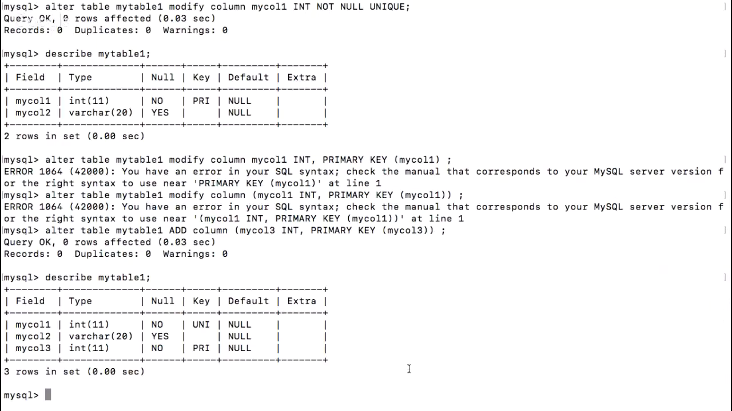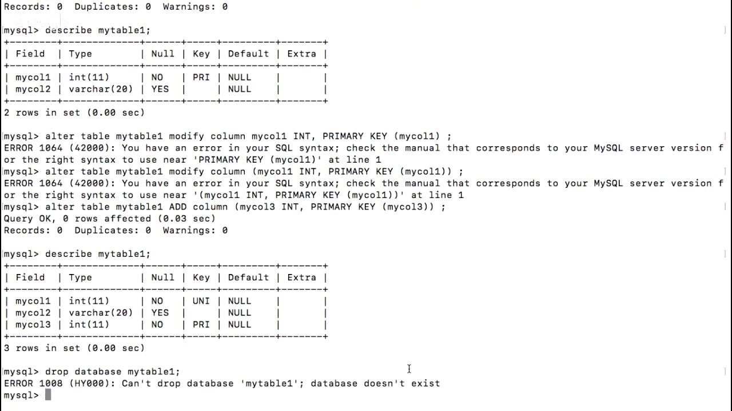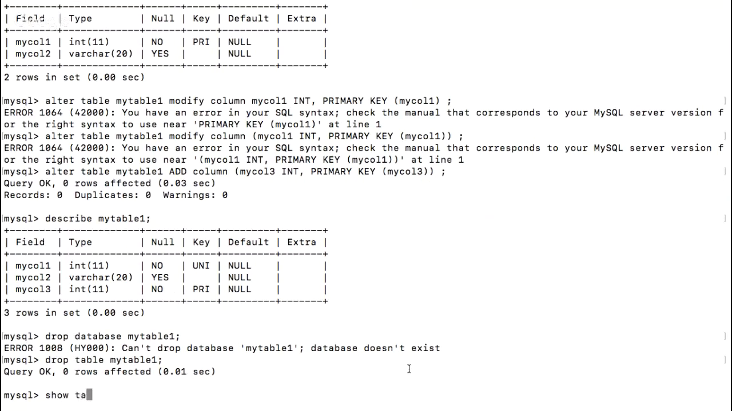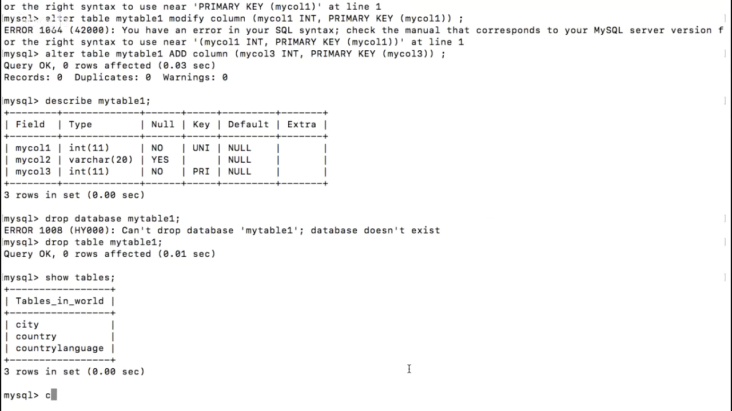So I'm going to delete my original table. It's actually easier to demonstrate with an example. Sorry, drop table. So drop the table. Okay, so show tables. There are 3 tables here. So let's create a table. Let's call it my citizens.